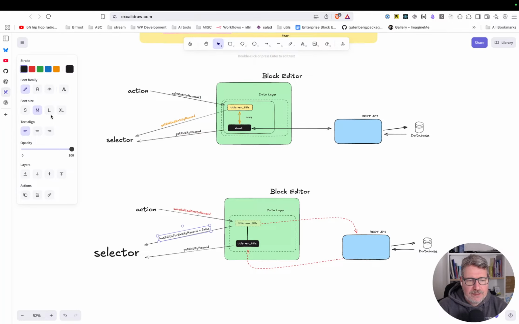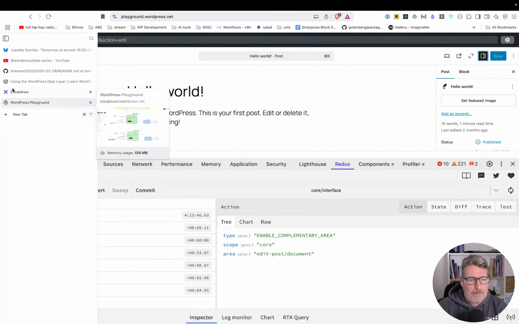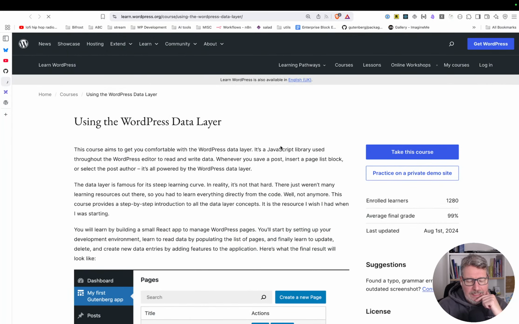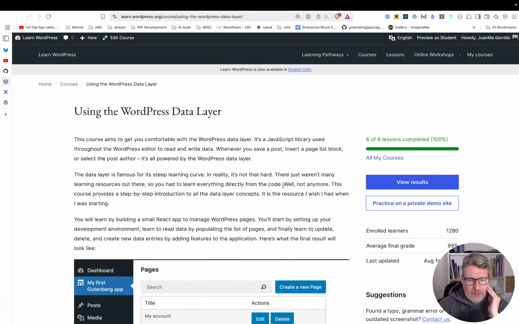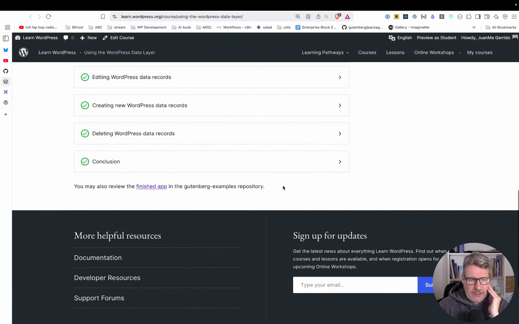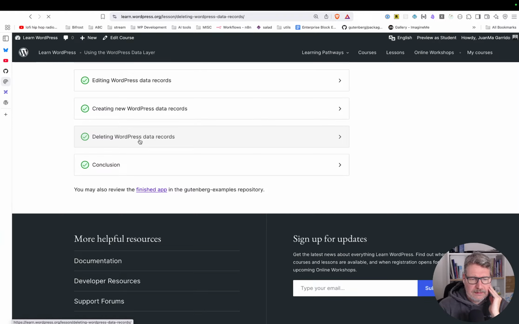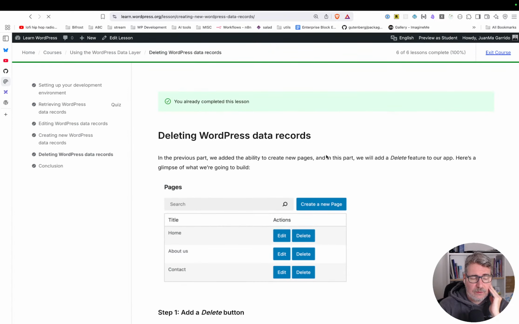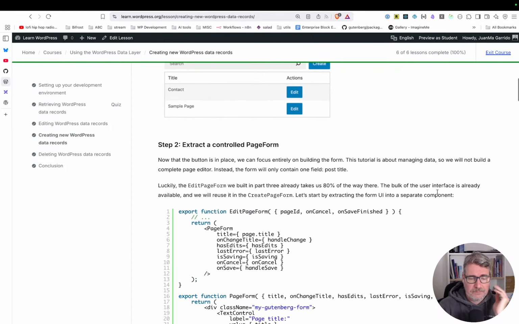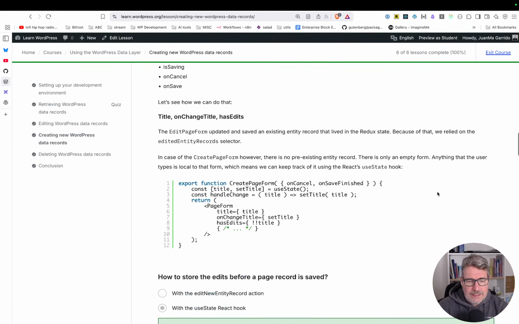Okay, so we have this here, and then if we come here, let's check the lessons. I think that we only have the last one left, the last one pending. Six of 6. Deleting WordPress data records, creating new WordPress data records. Yeah, we did all of this.